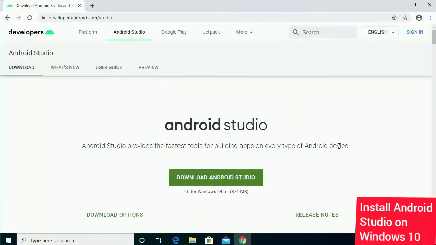Once this website is open, straight away you can see this download button. And at the time of making this video, you can see 4.0 for Windows is the latest version of Android Studio.